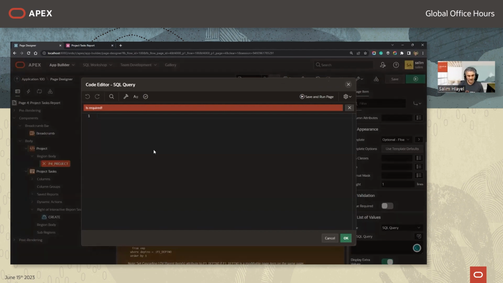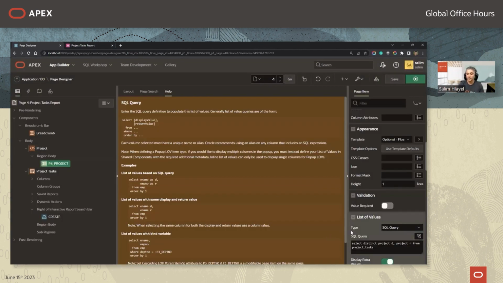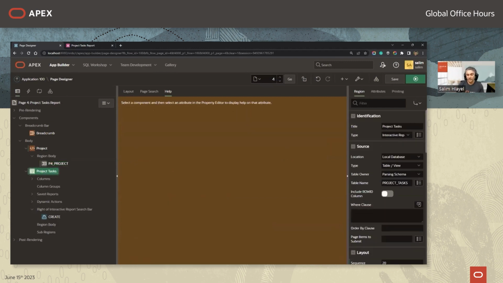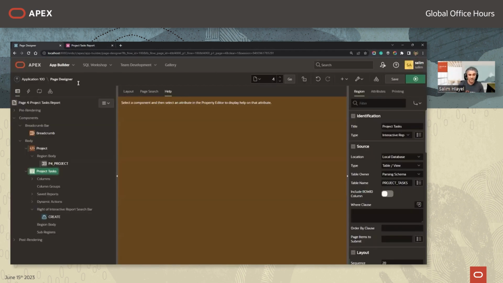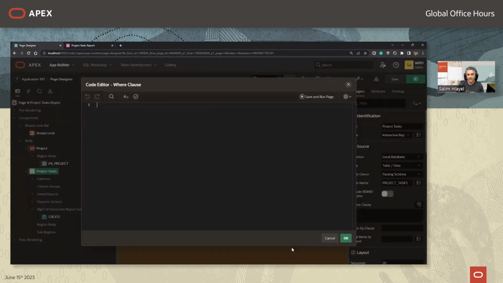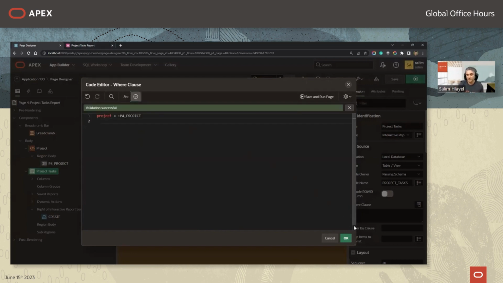So let me copy and paste. So simply, I'm just selecting the project as a display and as a return from the same table that I just created. Let's make sure that everything is working. And I would like also to be able to filter whatever tasks you have there based on the item that will appear here when I add it, when I save. So I'll have a where statement. I'll make sure that where my project equal to P4 project. That's the item that I just created, right?